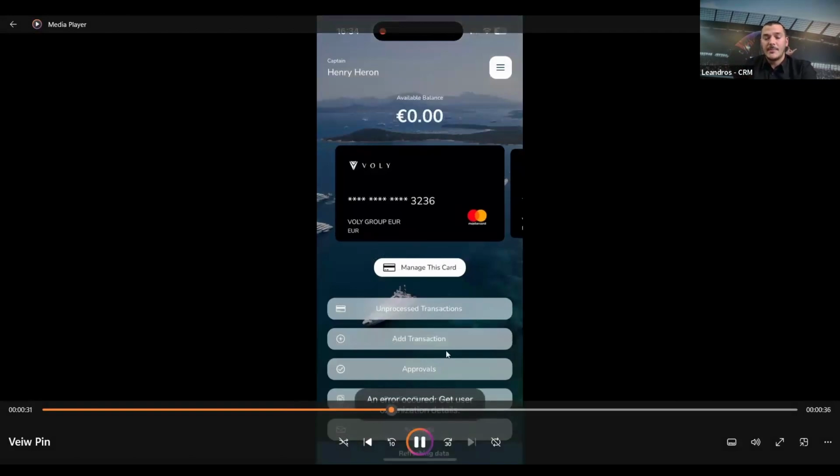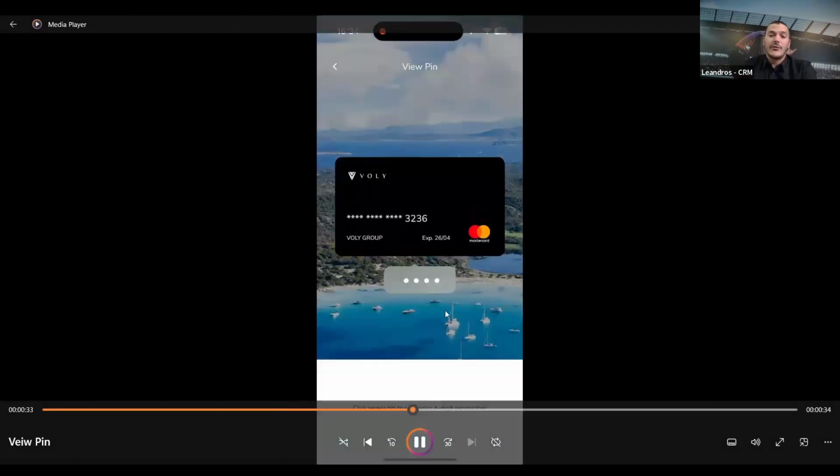And once we do this, we can go back to the manage card from the dashboard, and then at the bottom, you cannot see it very clearly, so I do apologize for this. At the bottom, you will see a reveal PIN button, which is down there. Once you click it, you will be able to see this.